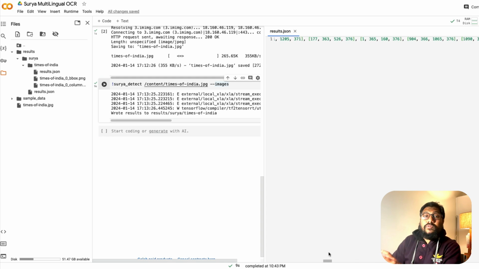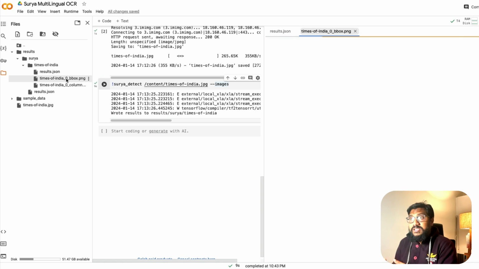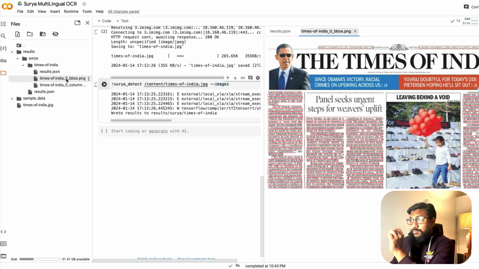It is extremely helpful if you're going to do computer vision, because you're getting structured information about the bounding boxes. The next one is the same image with the bounding boxes, with all the horizontal lines highlighted. It still misses a couple of lines. You can see that it has missed this one, the Times of India. It has missed this one, this one, and this one. It has missed a bunch of things, but still it has done a tremendous job.